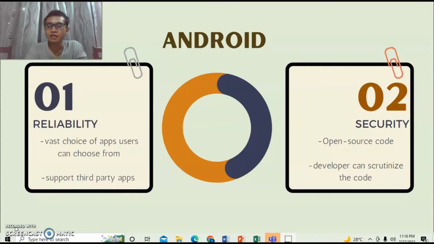Secondly, Android supports third-party apps where users can download apps from different websites. For example, if a user wants to download an app that is not on the Google Play Store, they can then download the app from Google or from Internet Explorer. And this is different for iOS because iOS doesn't support third-party apps and they don't allow users to download from websites, just their own app store only.